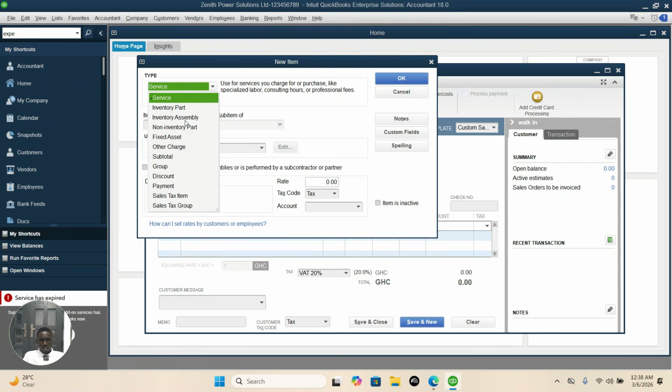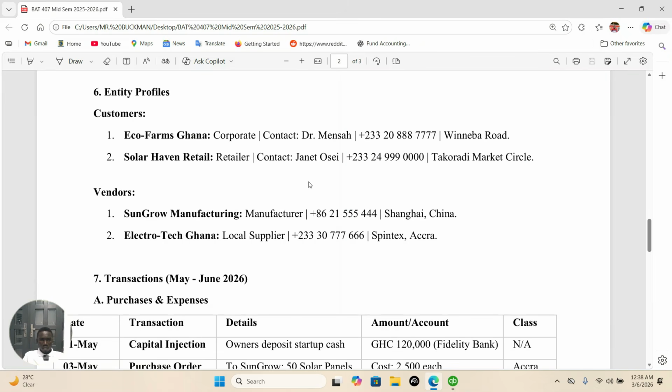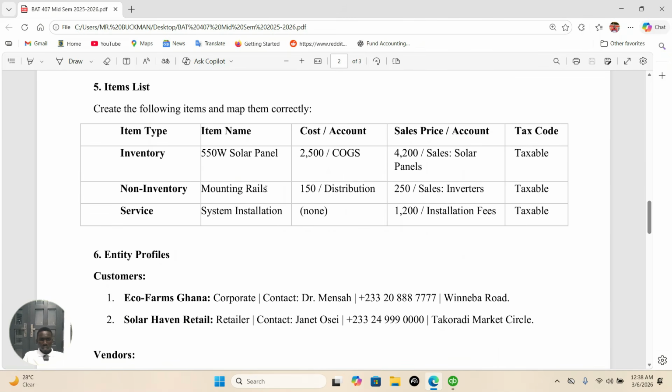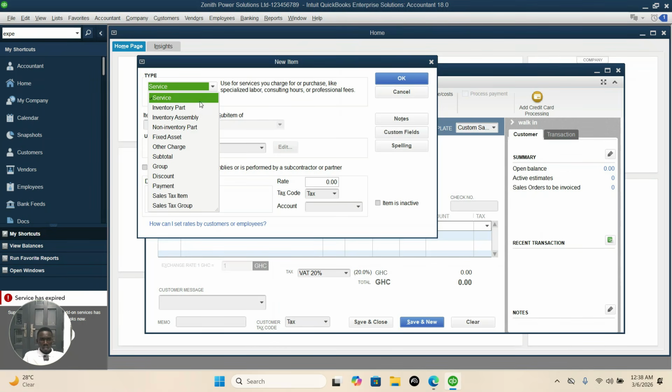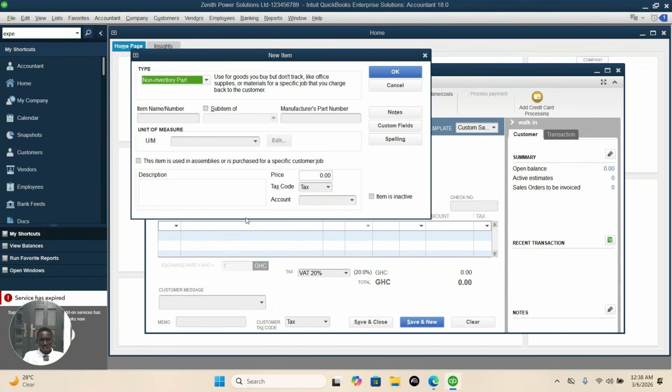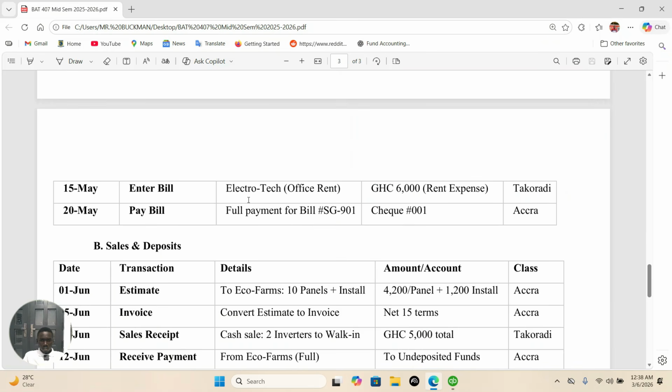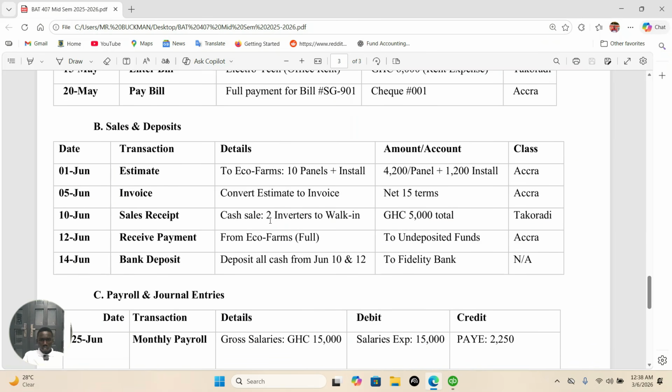So the inverters, is it inventory part or non-inventory? Let's check those sides. Okay, that side we have mountain range. So inverters is also under the non-inventory part. So we click here and select non-inventory part. Okay. So now back to our transaction.